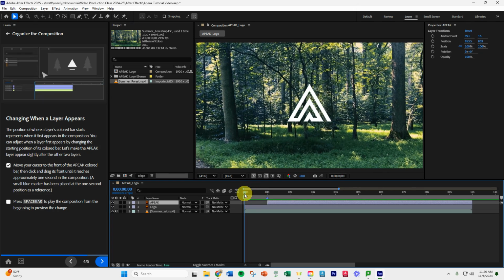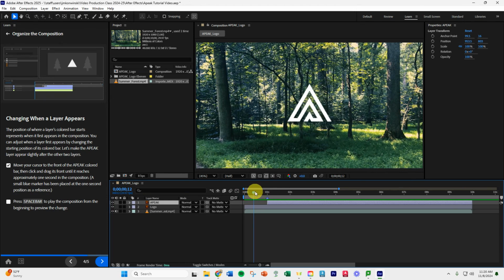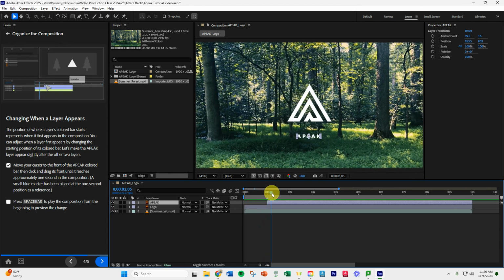So now if I scrub, I'm going to drag this over. There's no Apeak logo yet. And when I get to here, now it appears. Okay, perfect.